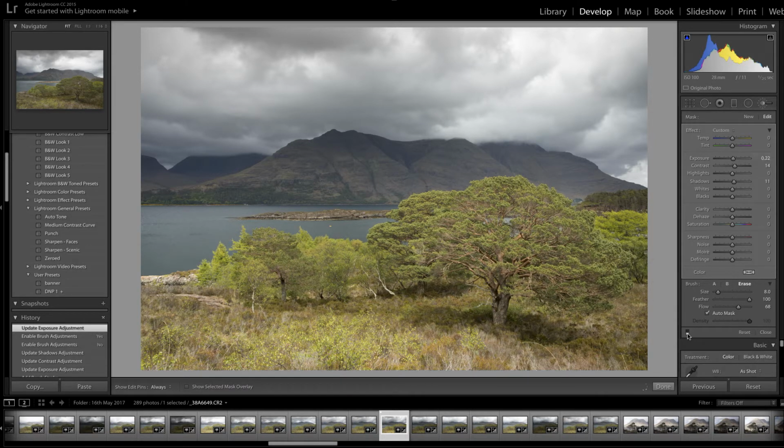Again, toggle on and off to see the effect of what I've done there. Okay, that's worked well, and what's critical is I'm not seeing any halo effect around the edge of my adjustment. So using the adjustment brush with that nice feather has worked well there.